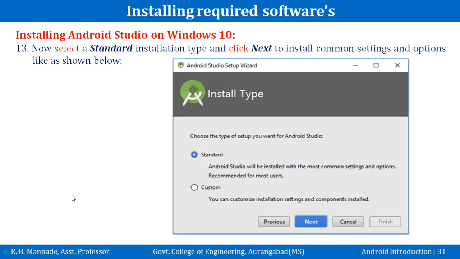Then it will show you the type of installation. As usual, there are two types of installation. The first one is Standard and the other is Custom. It is recommended that you choose the Standard version. Standard installation includes the most common settings and the minimum required software components for your Android development. But some specific Android development needs some specific tools. In that case, an Android developer can select the Custom option, and accordingly select the required components. So select the option that is appropriate for you and click on the Next button.